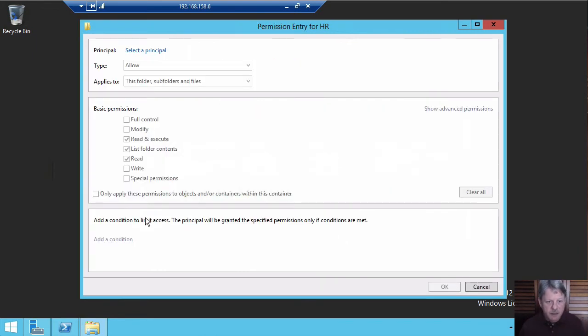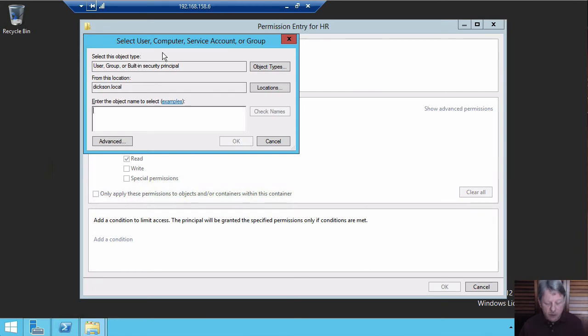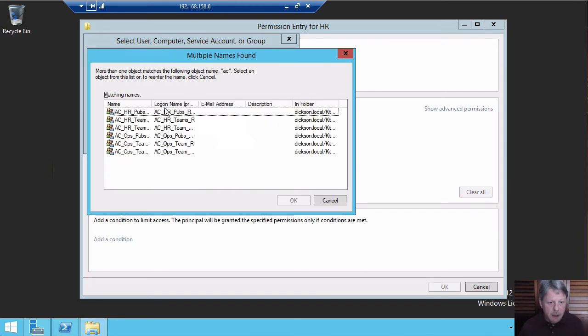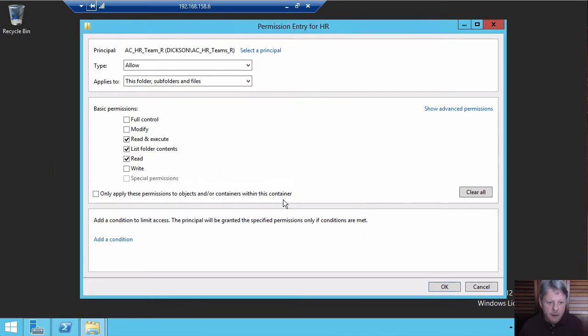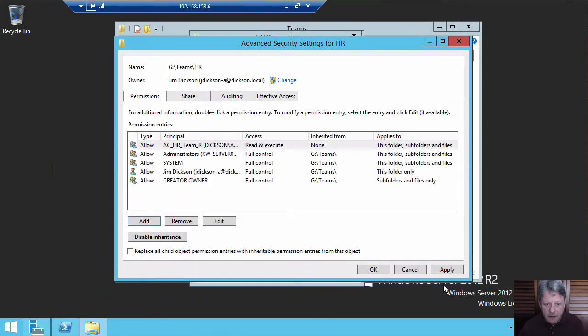I'll say I want to add in. My security principal is going to be the access group for the HR team. I'll give them read. This is automatically read execute by default. That's all good. The scope is this folder, subfolders, and files. This will be inherited to every single file system object created inside the HR folder. And I'll say OK to that.